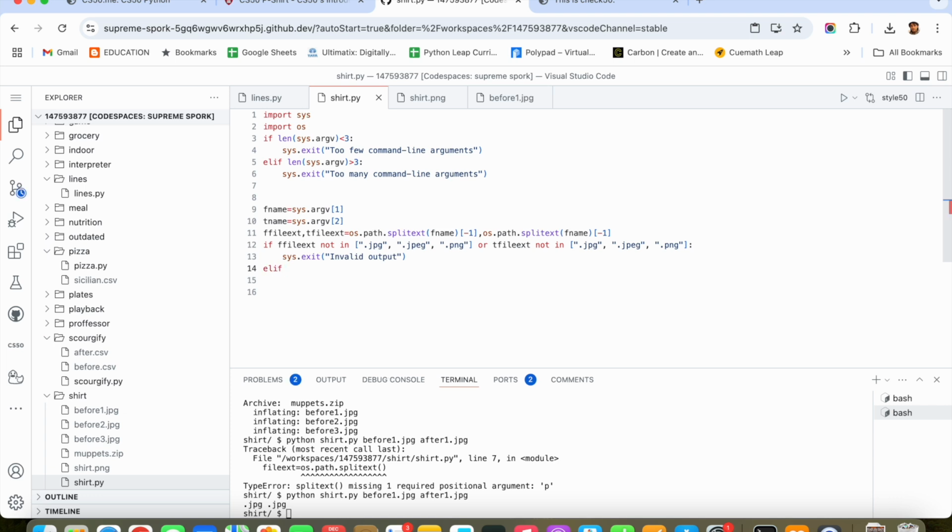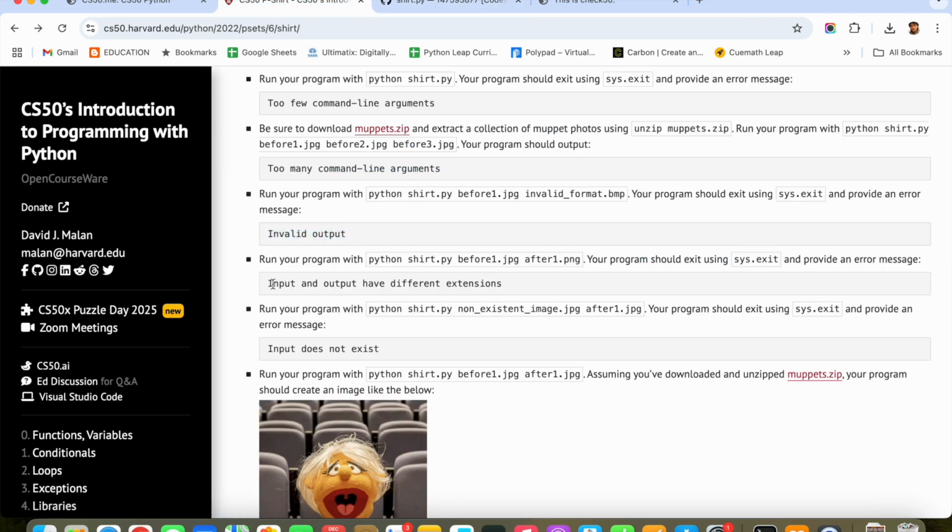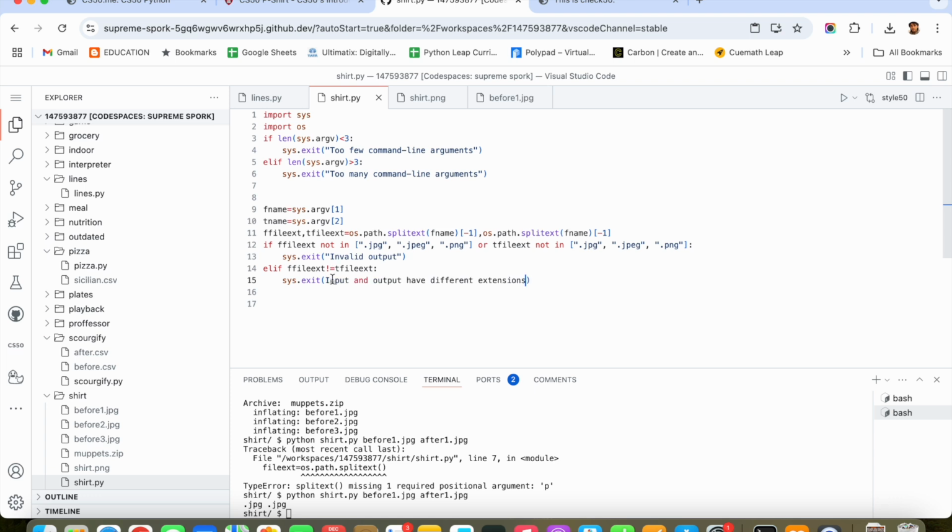Now else, this is not equal to text file. Then also sys.exit. What should I exit with? Input and output of different format. Okay, I guess these things are clear now.